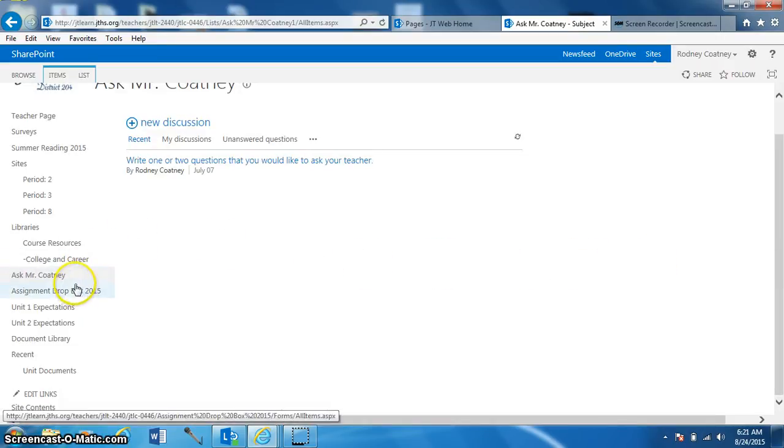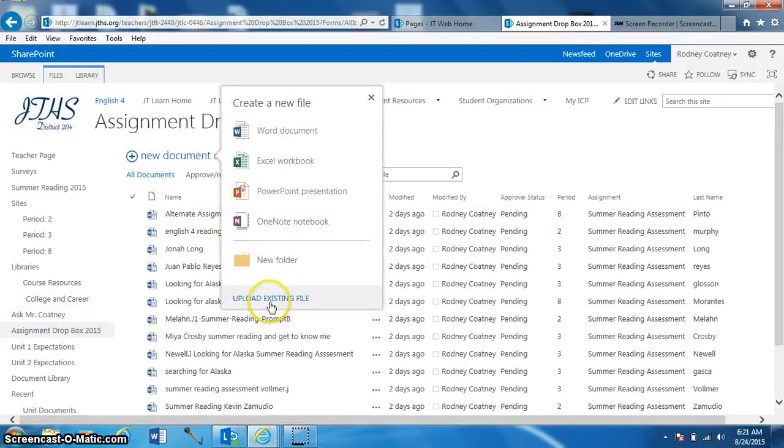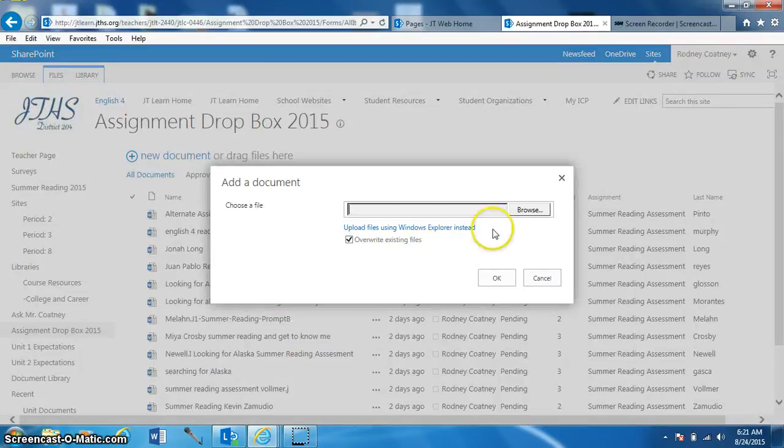This is the most important thing, the assignment Dropbox. This is where you will upload assignments. So you go here to assignment Dropbox, click new document, then upload existing file. Do not click Word document, click upload existing file, and then from that point you will go on and upload the file.